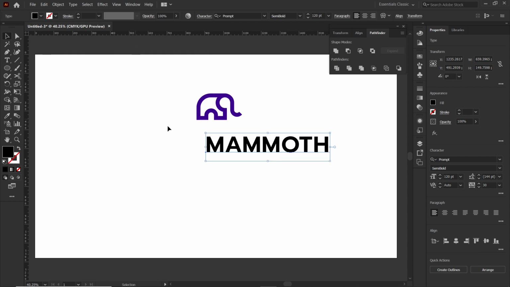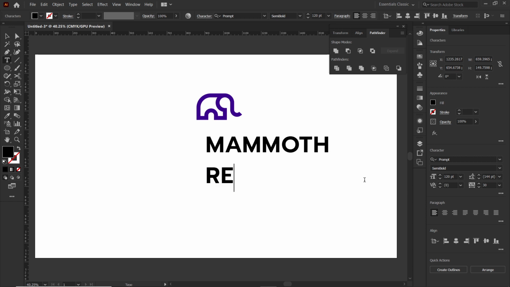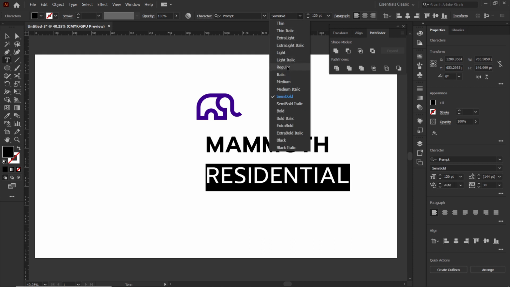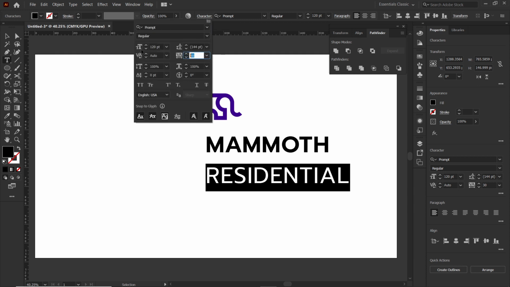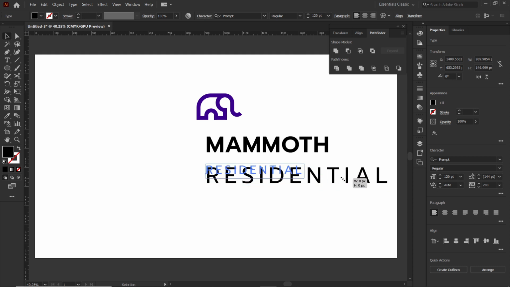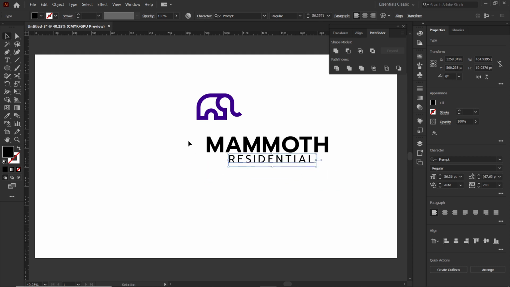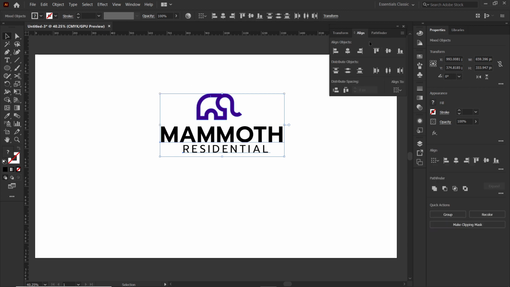And for the slogan, simply duplicate this text. Again select the Type tool and simply write Residential. This time select the weight to regular. Again select the character and increase the spacing between the alphabets to 200 points. Now to perfectly align all of these elements, simply select all of them, go to Align menu and select Horizontal Align Center. And now it's time to apply our colors.